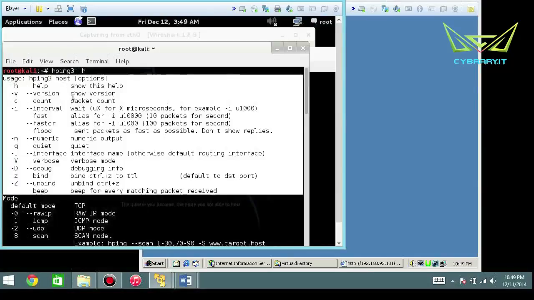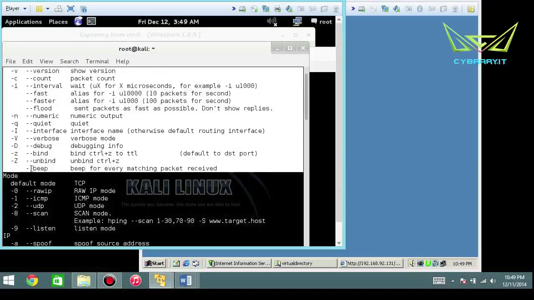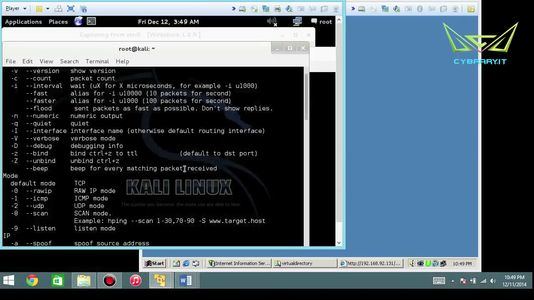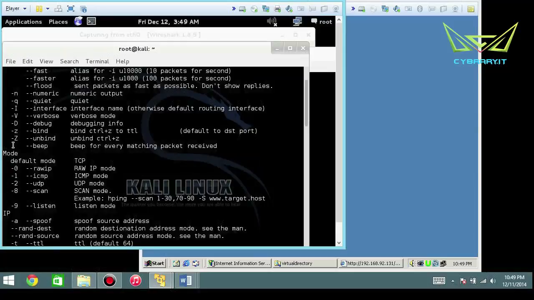So you've got help, you've got a version, you can set a particular interval, how fast or slow you want it to work. So, send 10 packets per second or 100 packets per second. If you want to flood the host, that's more of a denial of service attack. If you want numeric output, or if you just want your terminal to be quiet, you don't necessarily want the feedback sent to the terminal. Specify your interface, by default your Ethernet or first interface or your routing interface. Verbose mode gives us really good detail. And you might not want the beep for every matching packet received, because the beeps, in my opinion, get a little annoying.